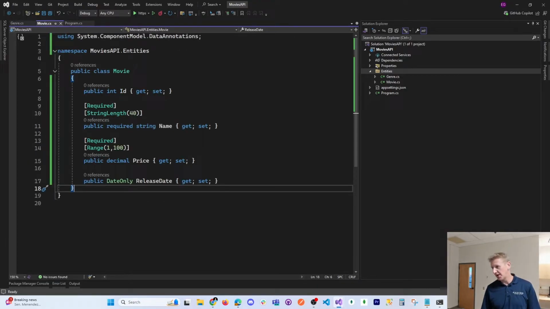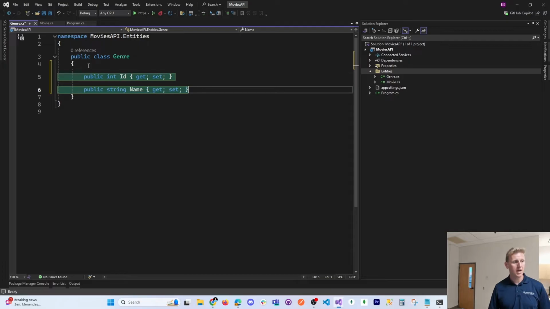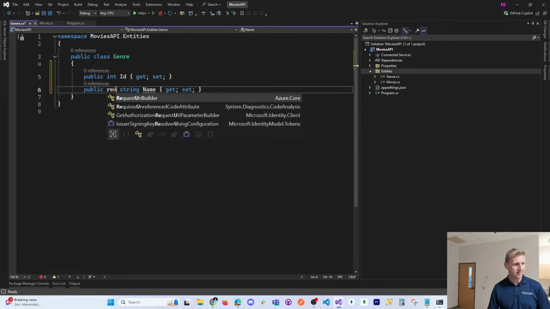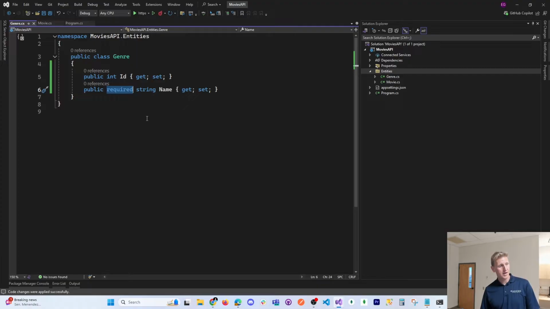Now our genre class is simply going to have an ID and a name. I'll mark this as required to get rid of the green squiggly. To say that, hey, if we're going to add a genre, we have to have a name.